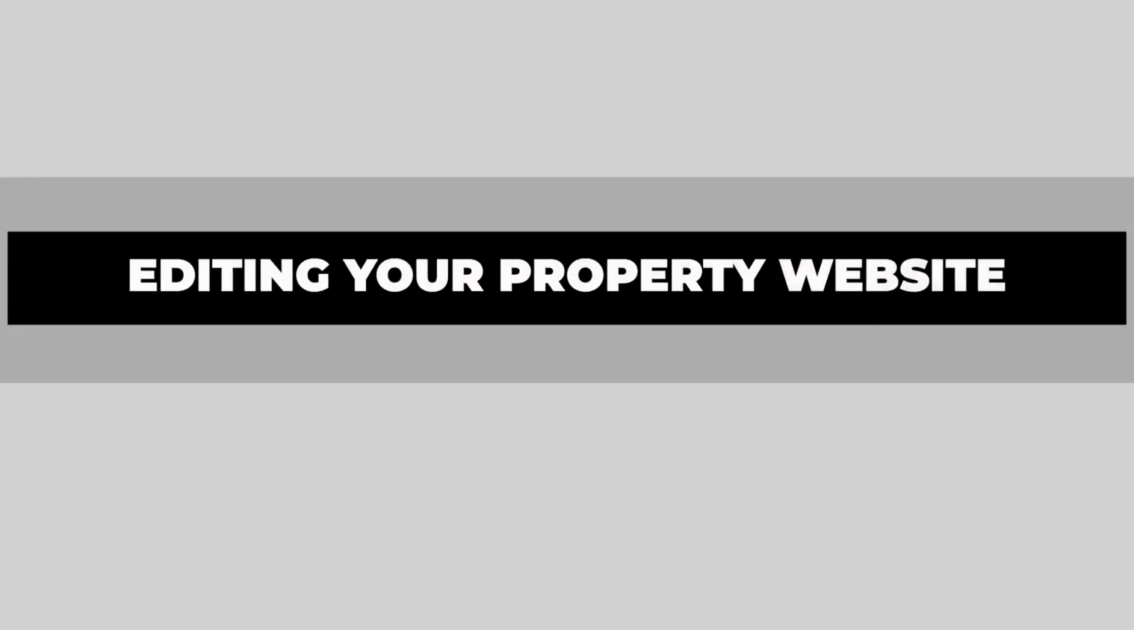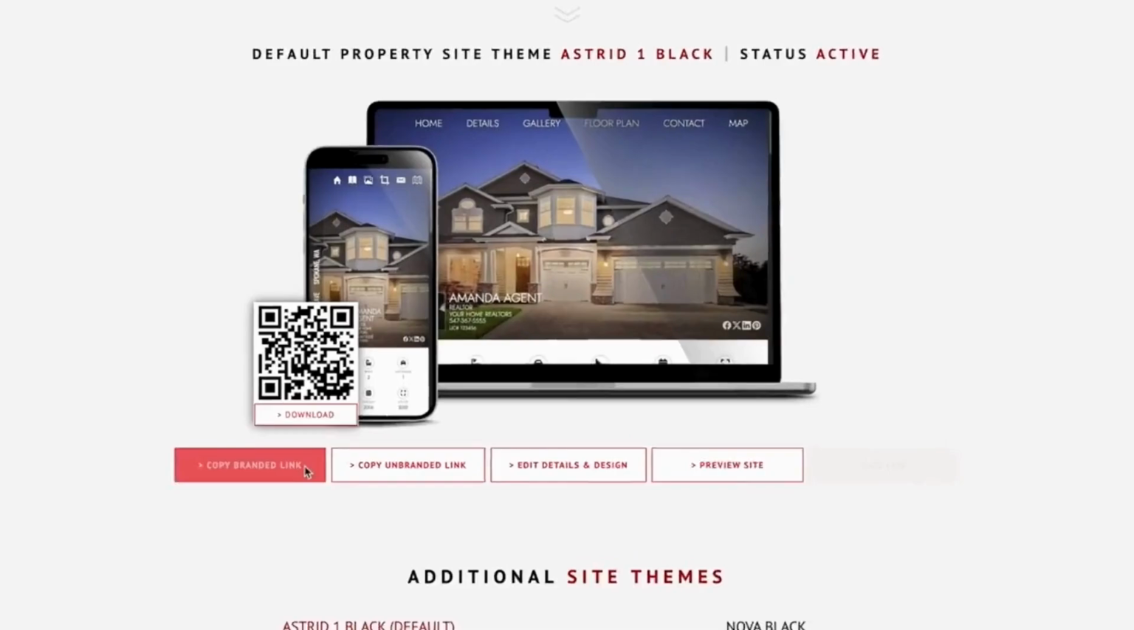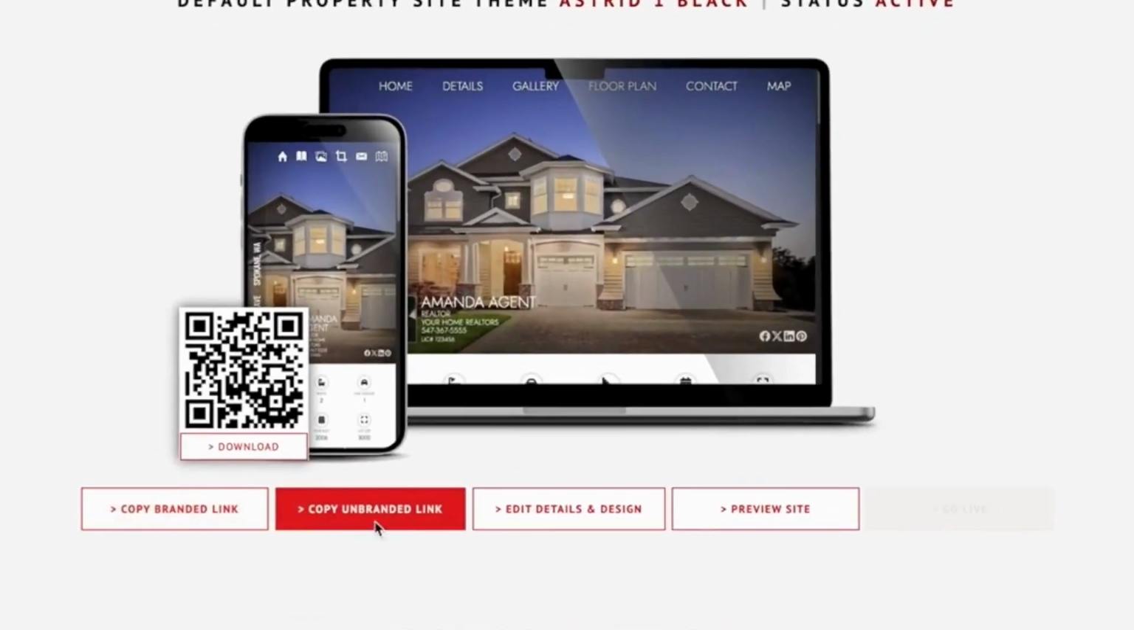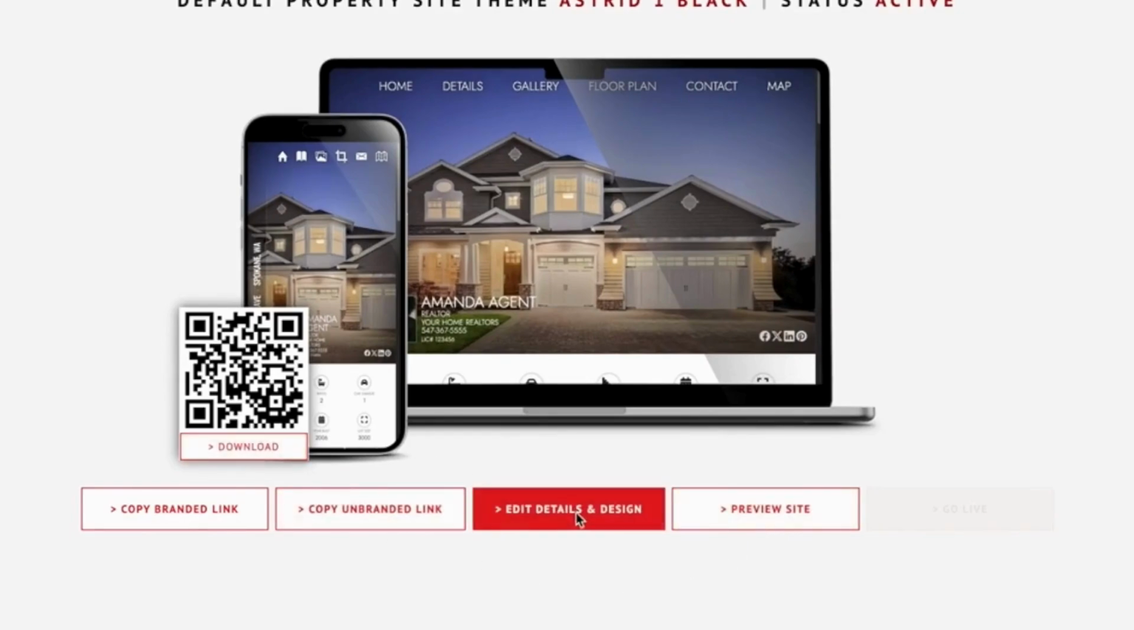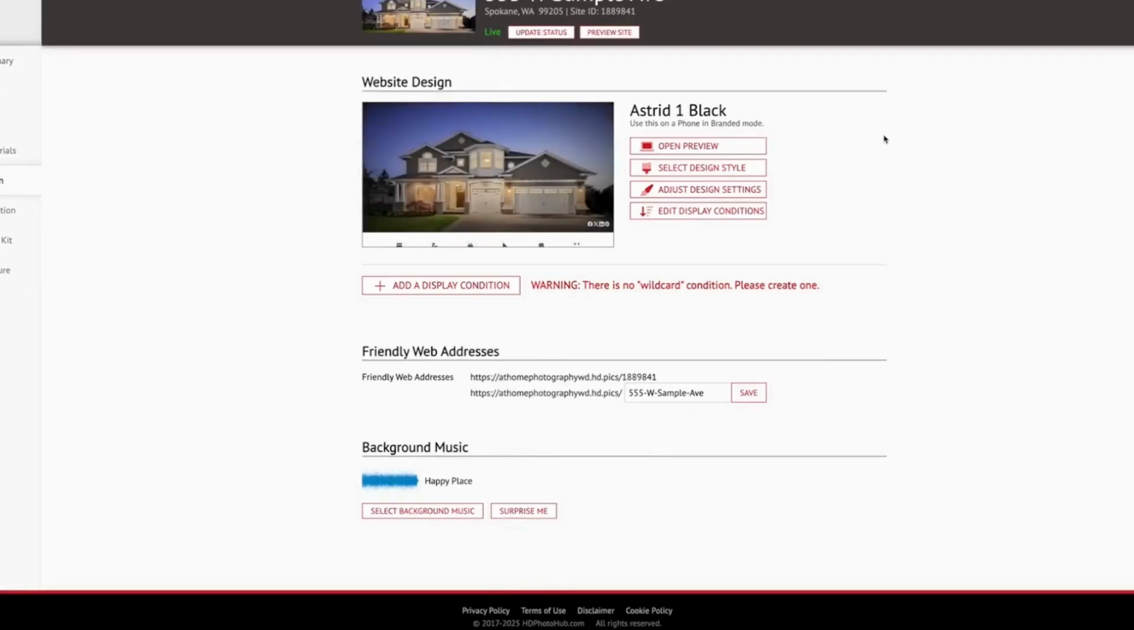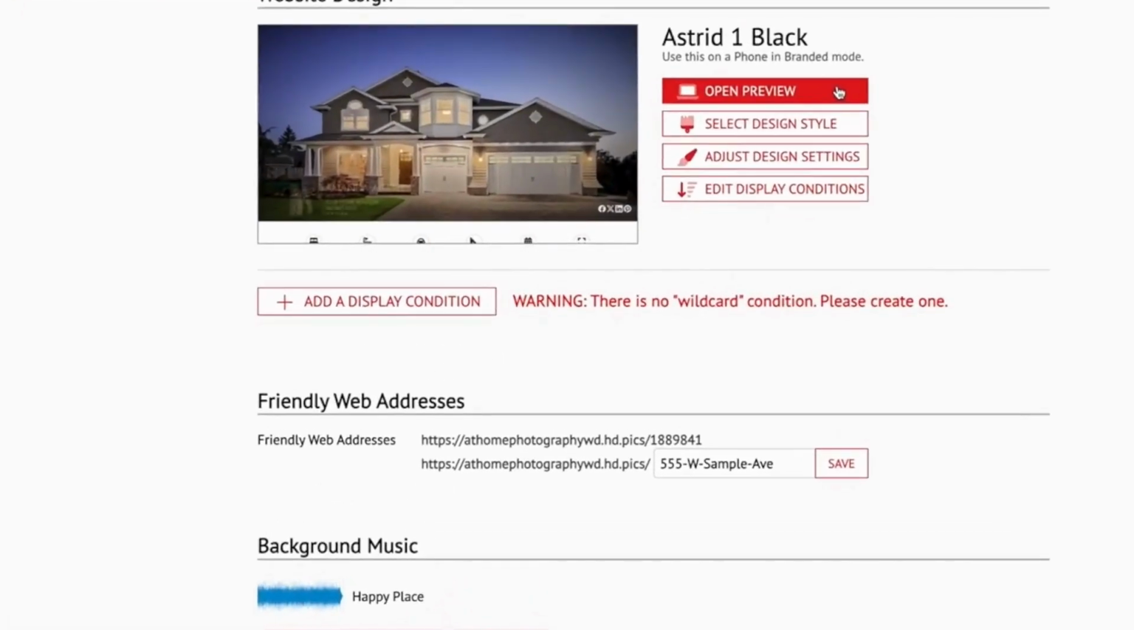Editing your property site. In the Property Site section, you can copy branded and unbranded links, preview your site, download a QR code, and edit site details and design. Let's click Edit and take a closer look. From here, use the preview window or go full screen.